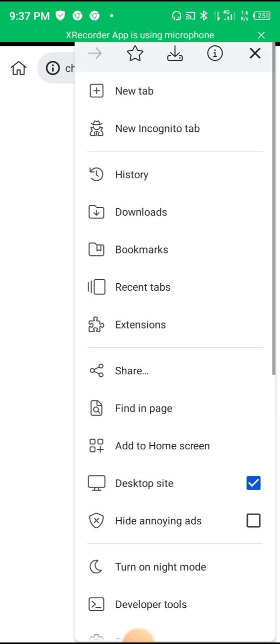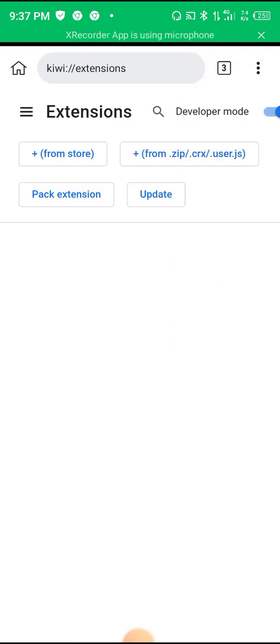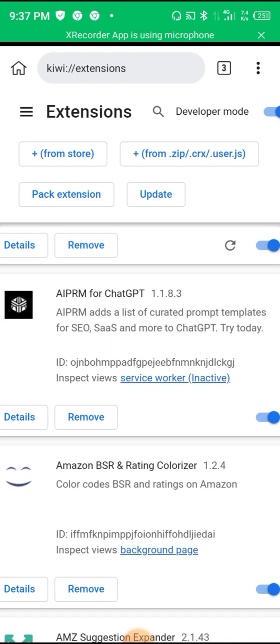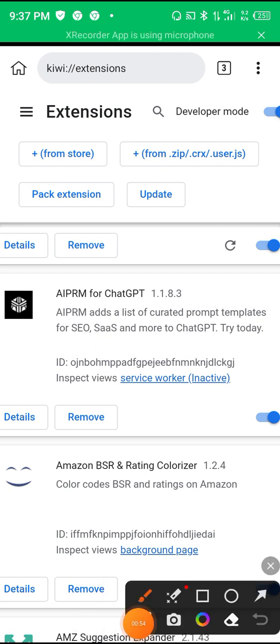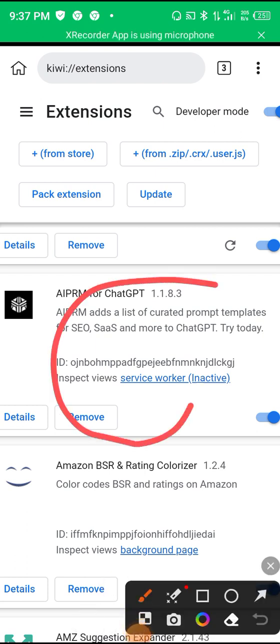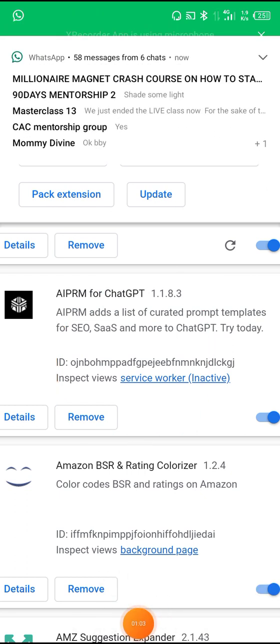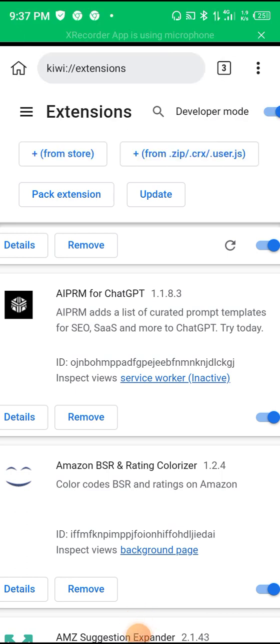Before you can proceed, you have to install it and connect it to your ChatGPT. Let me show you, the name of the extension is this AI PR. This is it here. So now you install it. After installing it, you register and connect it to your ChatGPT. When you connect it to your ChatGPT, this is how it's going to show.